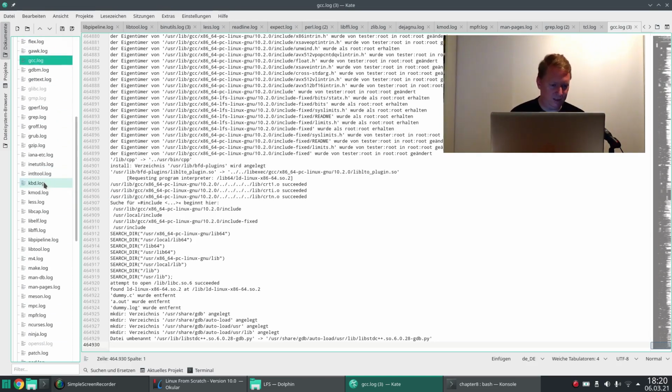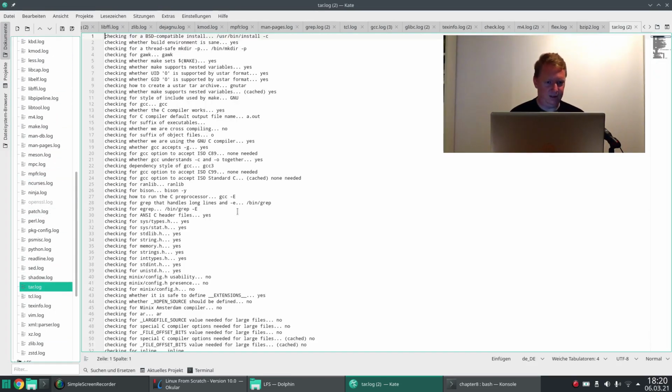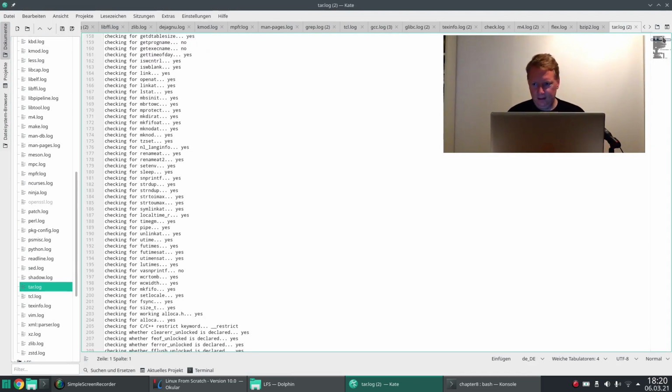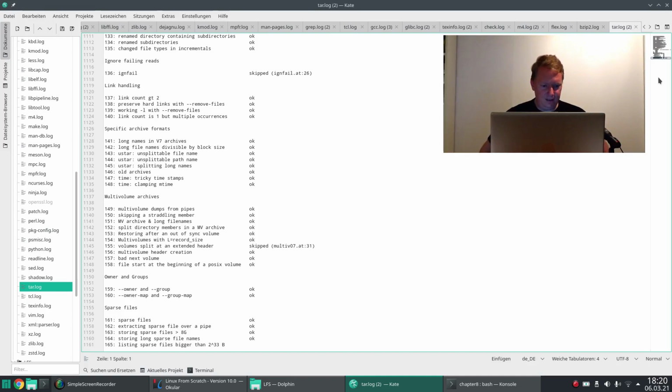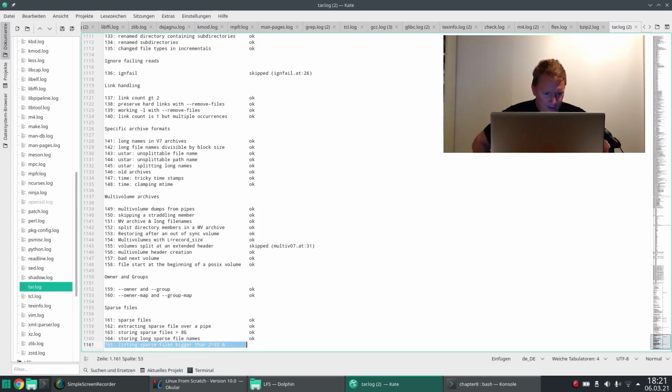Well, particularly, of course, tar, because tar is the one that just kept running and running and running, and that I explicitly cancelled. So, listing sparse files bigger than 2 to the 33 bytes. 2 to the 33 is, I think, 8 gigabytes. And yeah, when I checked the USB stick, the build directory of the tar tool was actually 10 gigabytes large, and the USB stick was almost full.